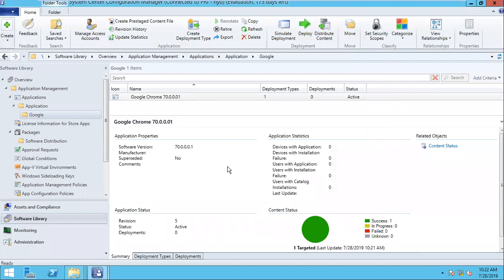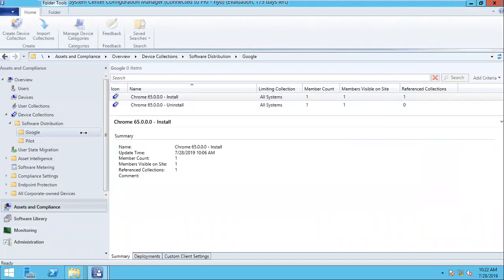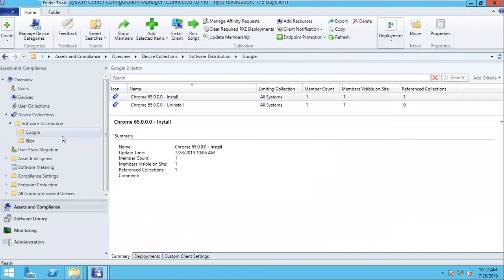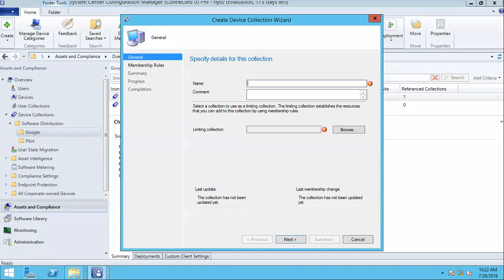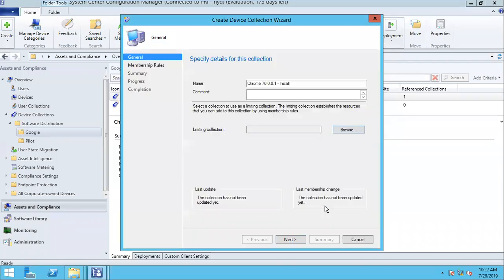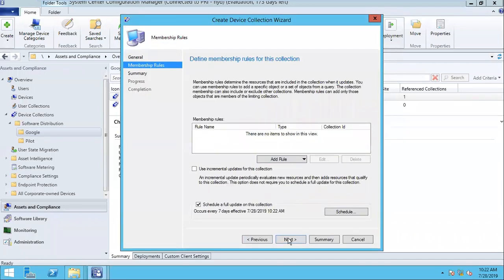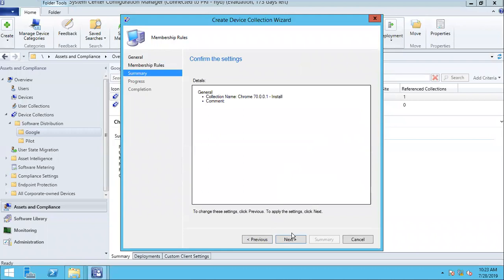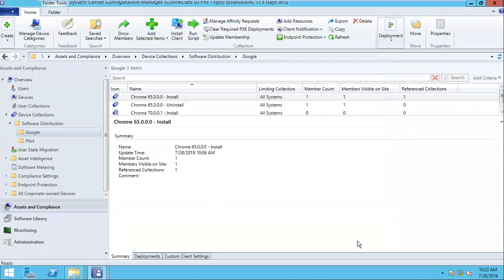Distribution is done. Then we need to create a collection. Same, we'll go to assets and compliance, then Google Chrome. We'll create two collections. Right click. Chrome 70.0.0.1 install, limiting all systems. Okay. Next. Next. Next. Same way you create an installation collection.